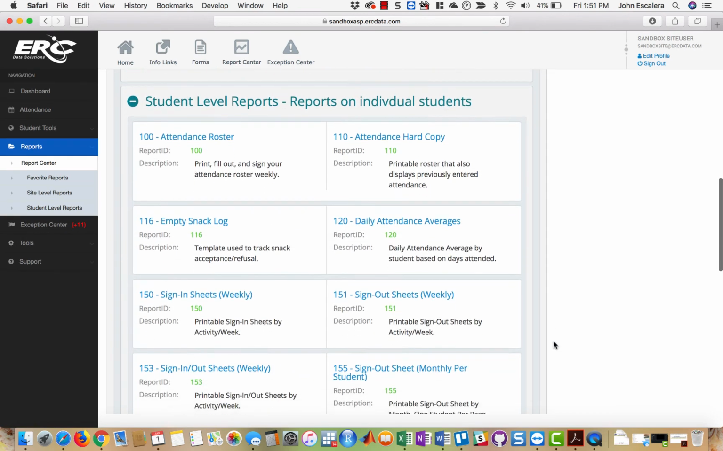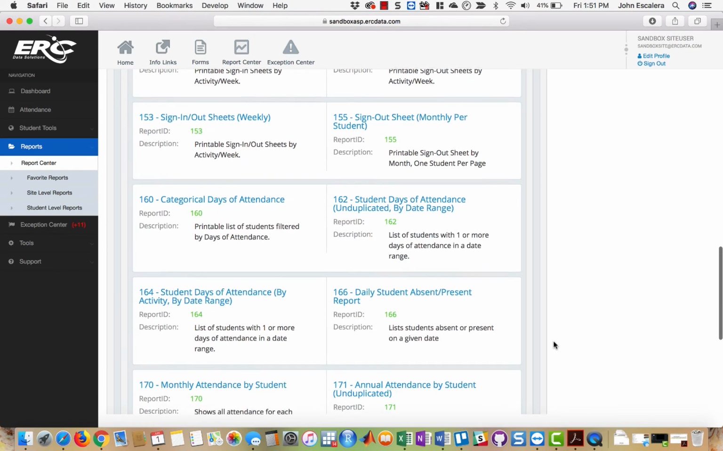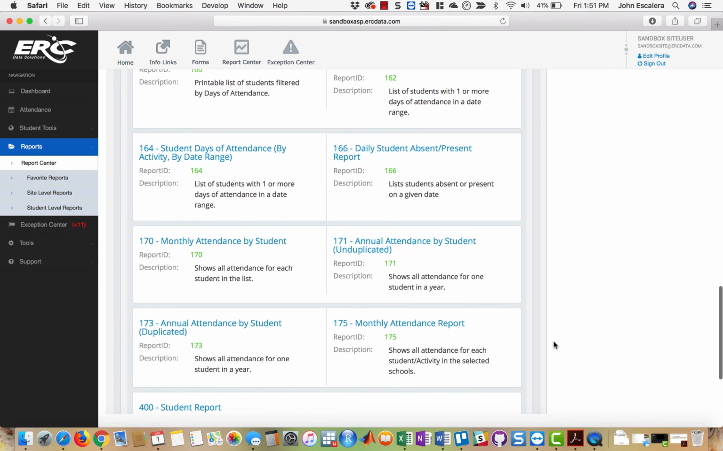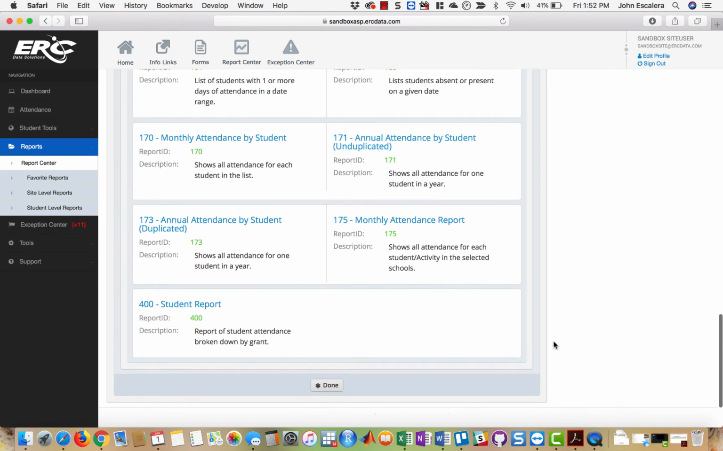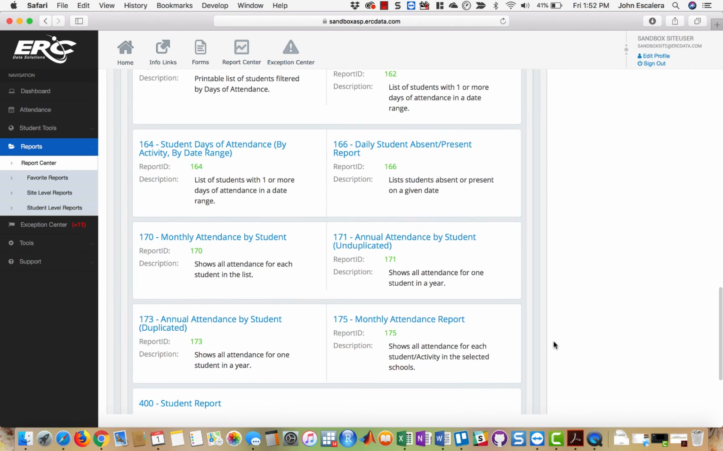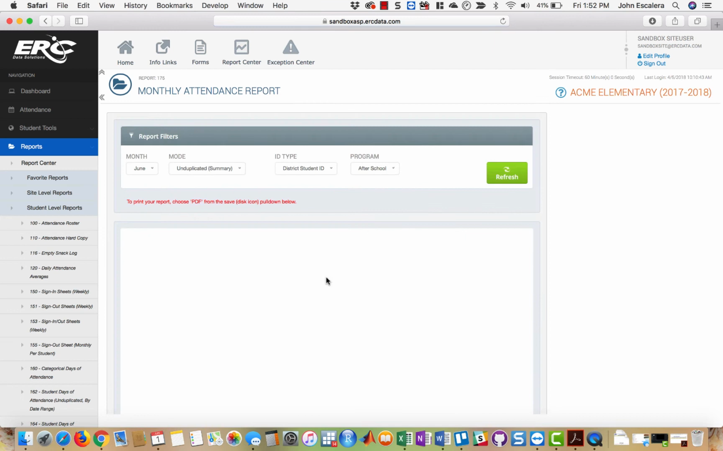Okay. Back here. Let's see. I'm going to pick a popular report here. The reason it's popular is if you ever have an auditor come down, what they're going to want to do is take your sign-in, sign-out sheets, count them up, and match them to what's in the system. They're going to say, give me a report that shows me exactly what I'm looking for. So then the 175 is your friend. Monthly attendance report. Let's click that.